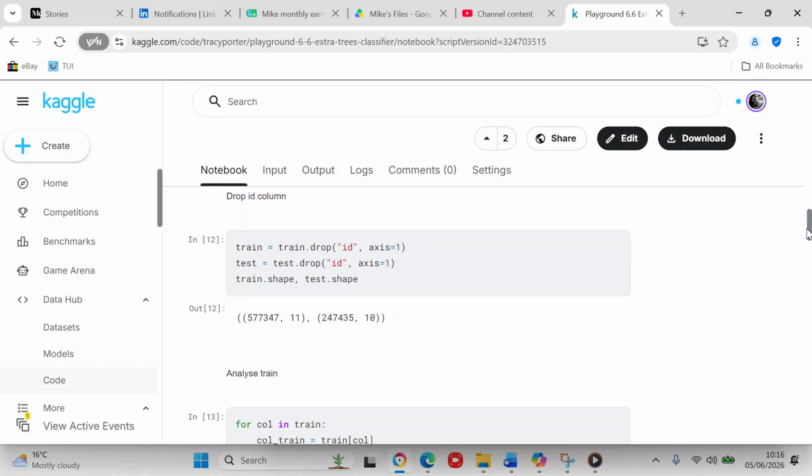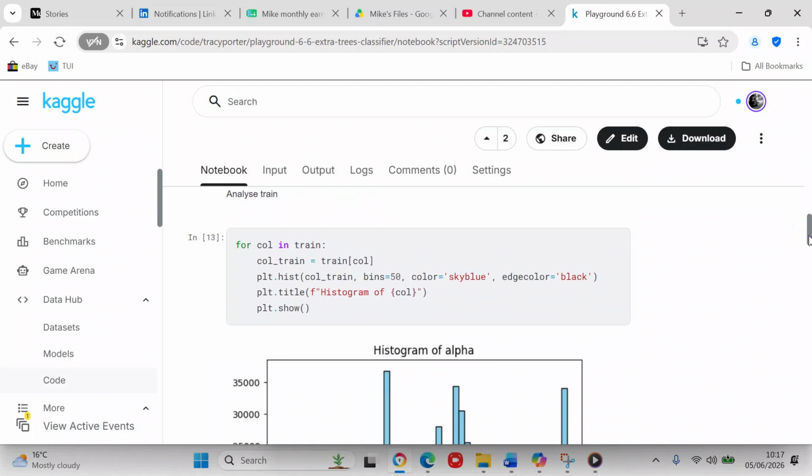Okay, so what we're going to do is drop the ID column. The reason why we're going to drop the ID column is because Pandas automatically indexes every row of data, so you don't need it as a column. If you drop the column, you have fewer columns of data for the machine to analyze, and that's a good thing. Now we're going to analyze the train data frame, and we're going to convert all of the columns of data into histograms.